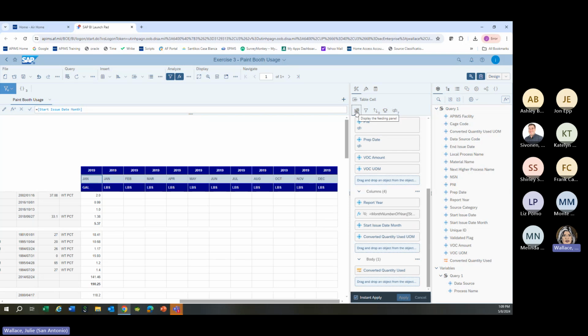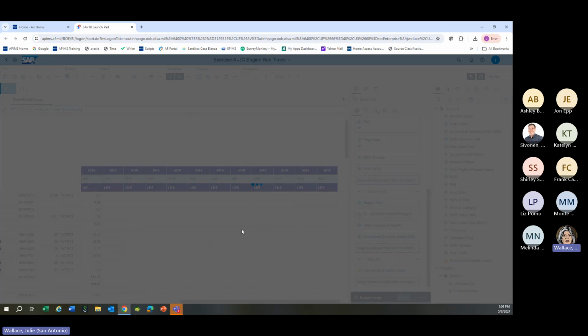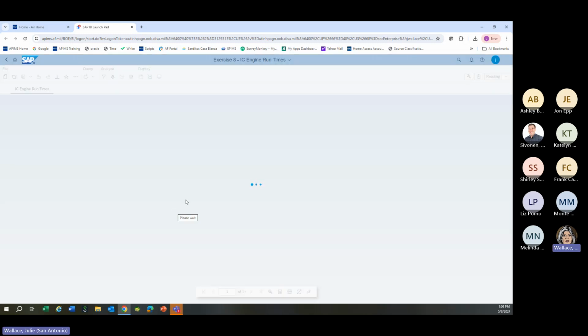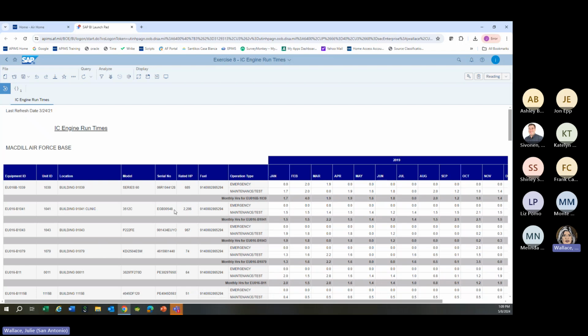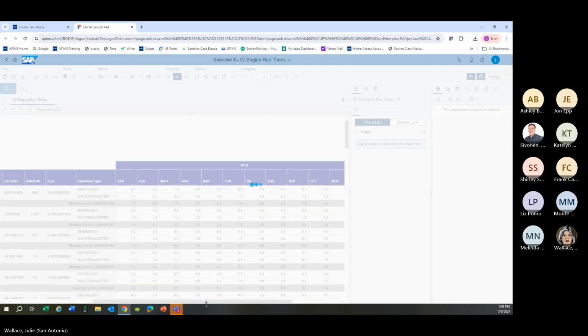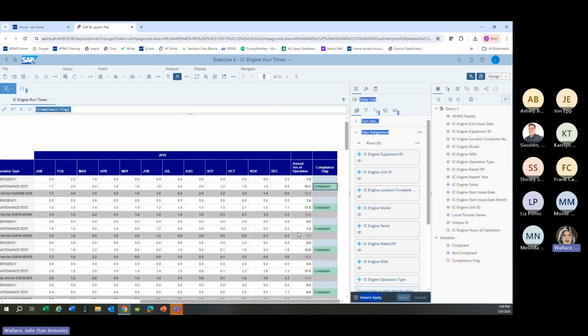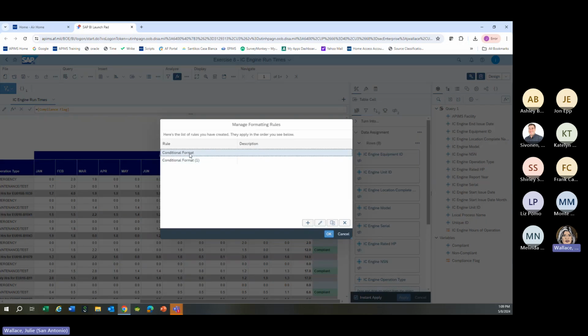There's one more thing that I wanted to show that we'll get into that talks about formatting rules. So if I was to come into this report, this is a report that shows you your engine runtimes and then also lets you know if you're compliant or not. So if I come to design, just like in Excel, you can apply formatting rules to a particular field. And to do that, underneath the Analyze, there is a Formatting Rules tab where you can add a conditional formatting.